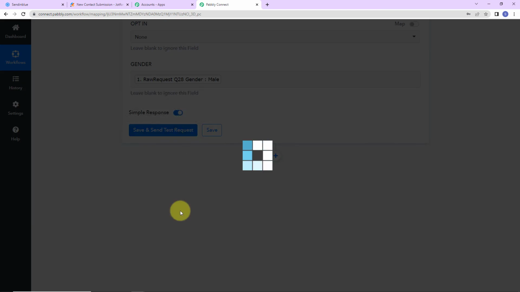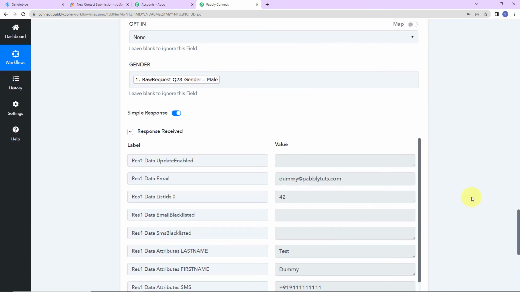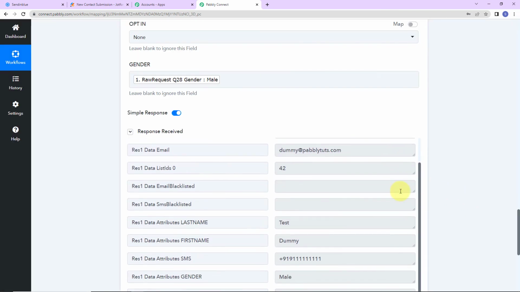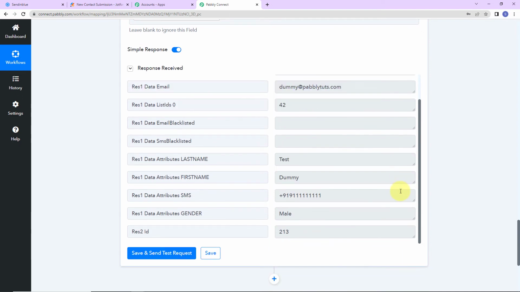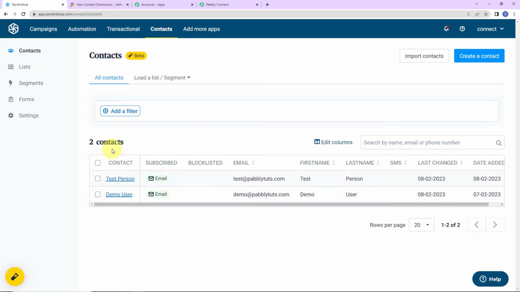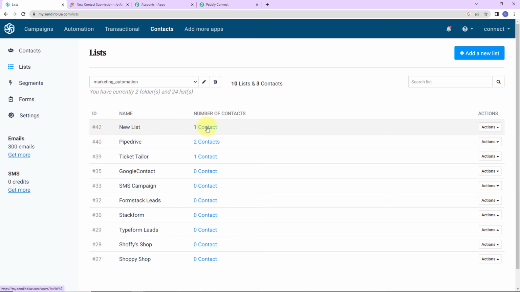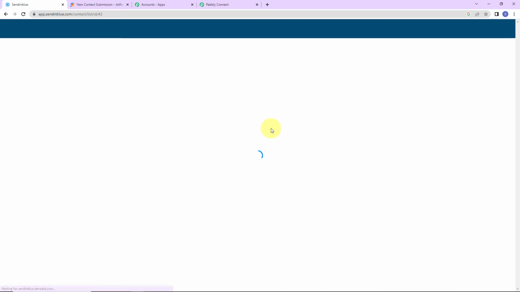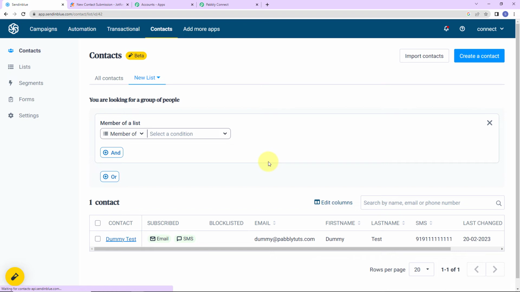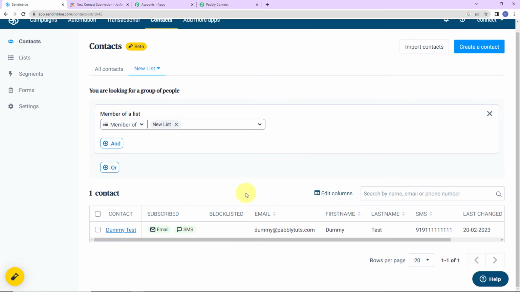Let's click on save and send test request. And here we can see that we have received the API response, according to which now a subscriber must be created in Sendinblue. So now I'm going to take you to Sendinblue and let's go to the list that we have just created, new list. So yes, it is showing that we have got one contact. And here is the contact, which basically means that our integration process is a complete success.